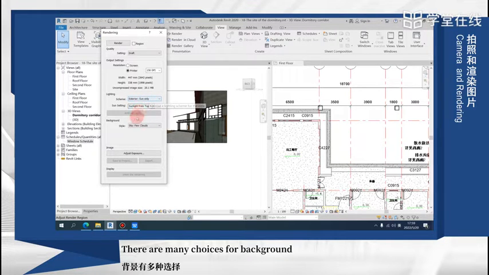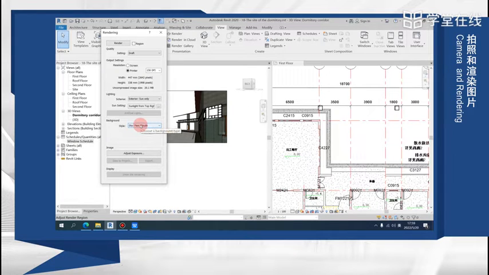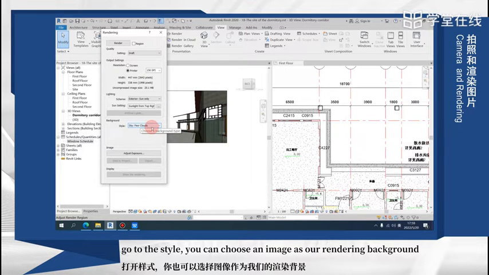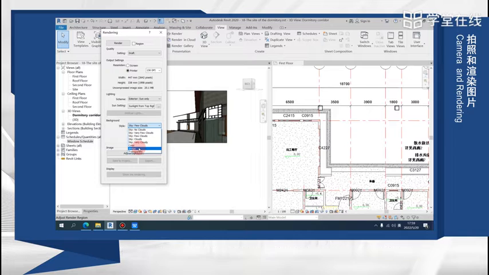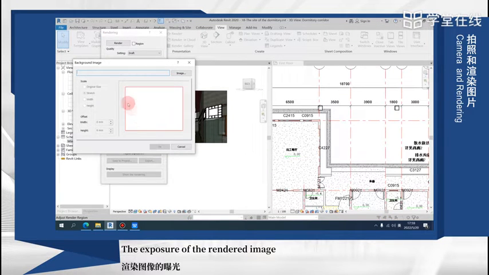There are many choices for background. Go to the style. You can choose an image as our rendering background.